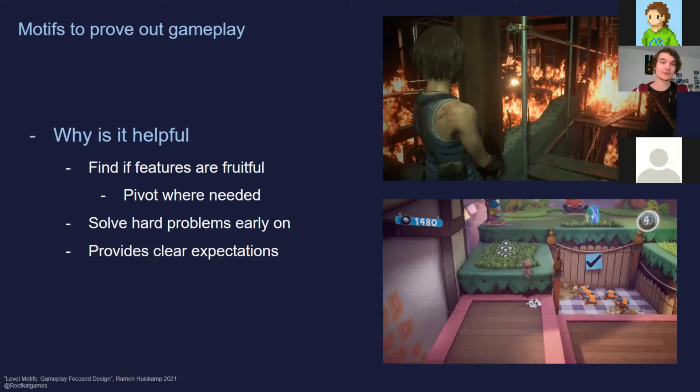It also helps to solve a number of hard problems early on. If you wait until you're making a full level to test a cool new feature, you might run into problems that are very hard to foresee on paper. Things like depth perception, how slow or fast your player actually is, things being obscured by the camera. If you make some small motifs with the feature that you want to test first, you can find out what those problems are and solve them before you actually get into level designing. And once you're actually level designing, you might be able to avoid encountering any of those problems because you know that they exist.